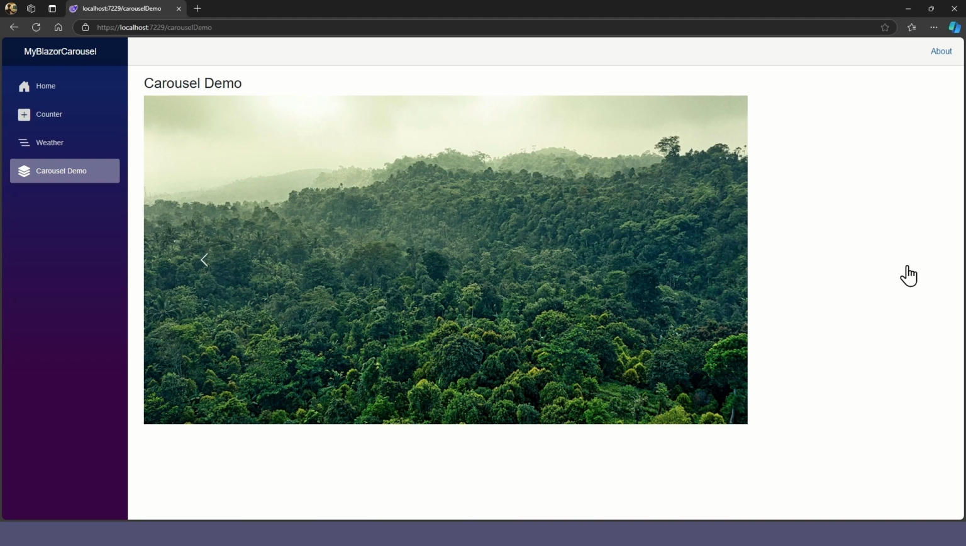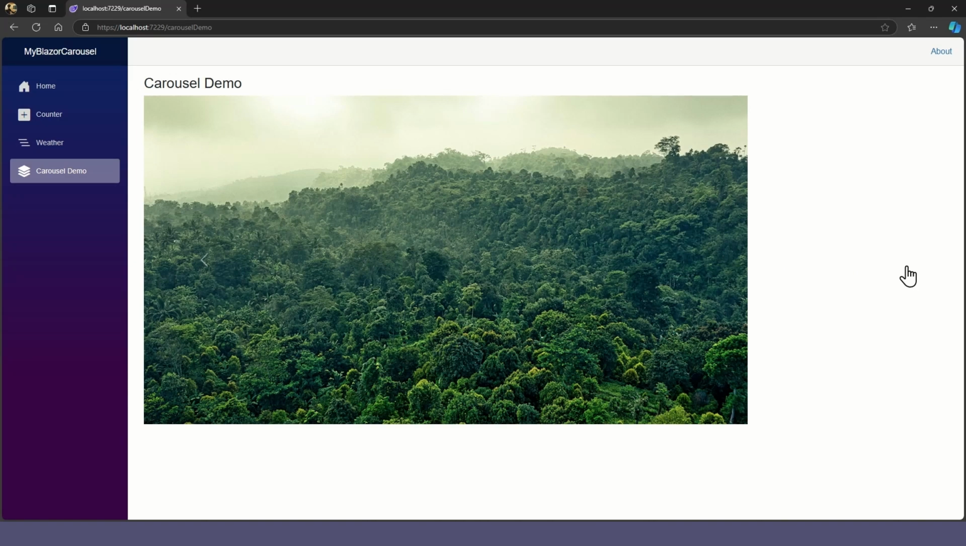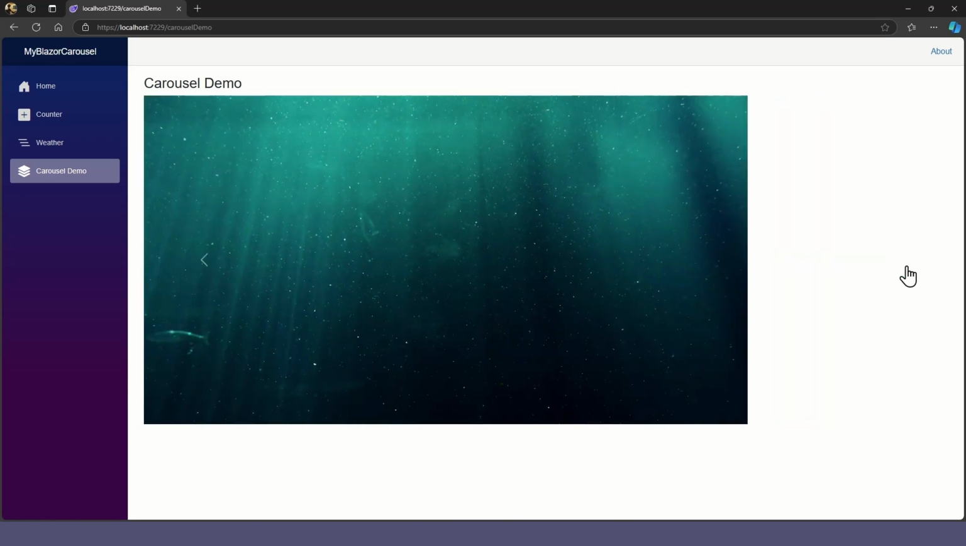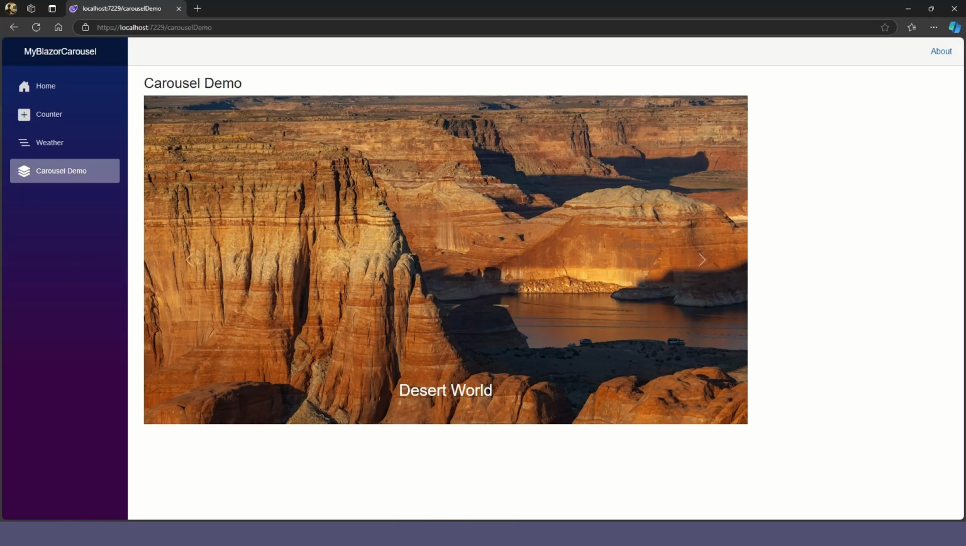But the right-hand arrow is way off to the side. This is because the carousel uses the entire width of the page. Let's fix this. For simplicity, we'll just put the entire carousel in a div and set the width to the image width. While we're at it, we can also add captions to our slides. These captions will be placed on top of the images. Now our arrows are inside our slide images, and we get a caption for every slide.